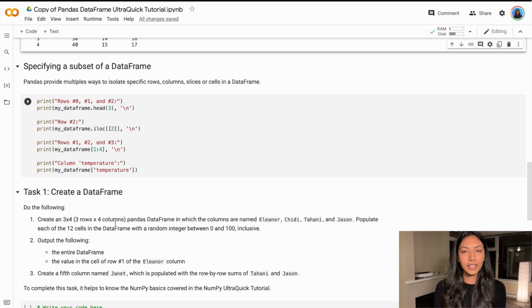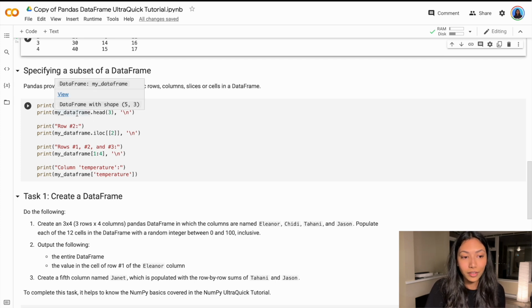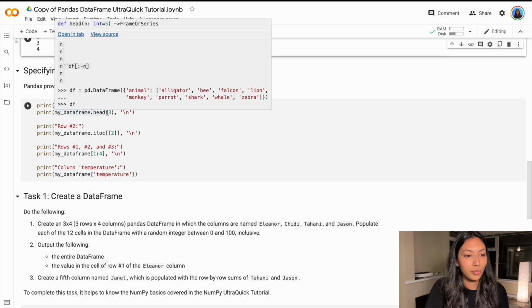Next up, we're going to see how we can get subsets out of our data frame. For example, if we only want a particular row or a particular column, how do we actually get that? The first thing that we're going to do is we want rows from 0 to 2. So 0, 1, and 2. How we can do that is say my_data_frame.head and then put in the value 3. What it does is print out all of the rows up till the value 3.